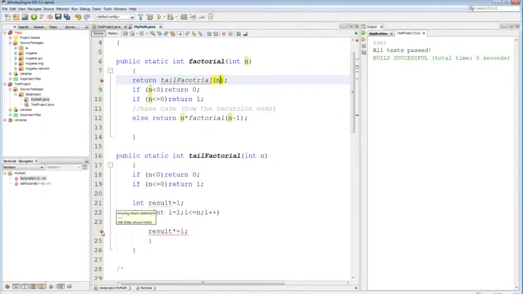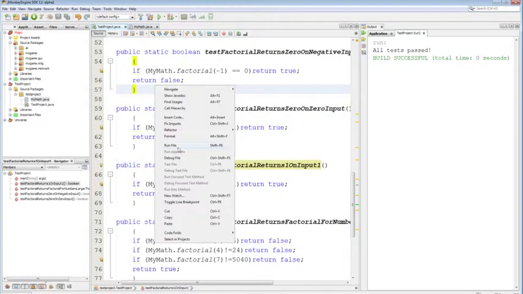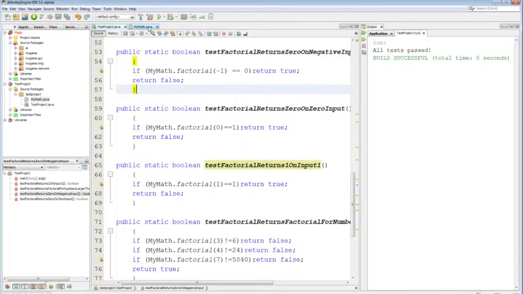What's it complaining about? Missing return statement. Oh, duh. Yeah, I know. In fact, I spelled it wrong. Come on. And then we'll run our test and see if they still pass. Okay, I did it right.